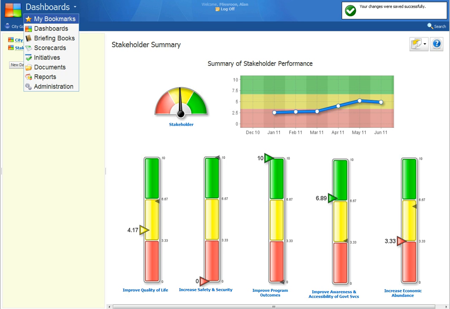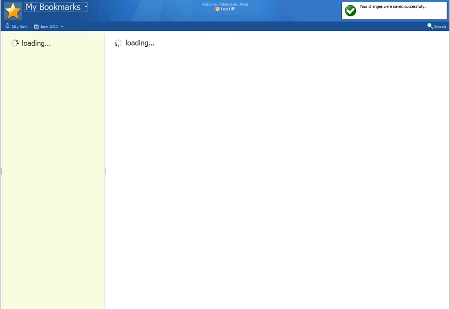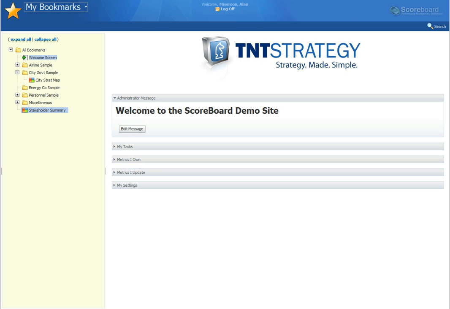And now when I go back to my bookmarks, you'll notice that I have my stakeholder summary. Now I'm going to put that in my city government folder. Now I've got 2 dashboards there. Once again, very simple way to represent the performance of our strategy.